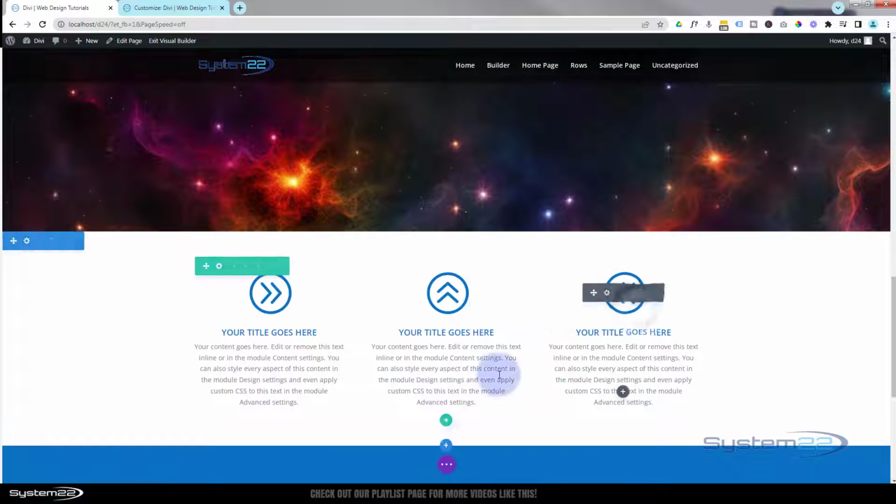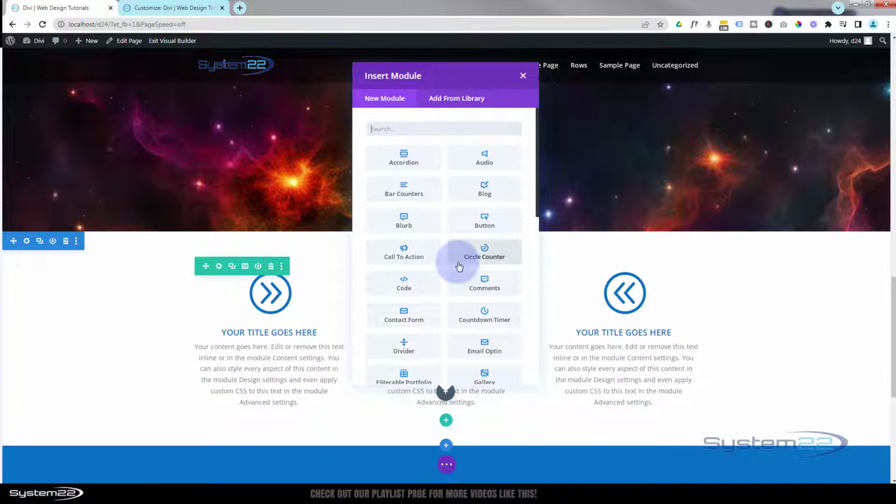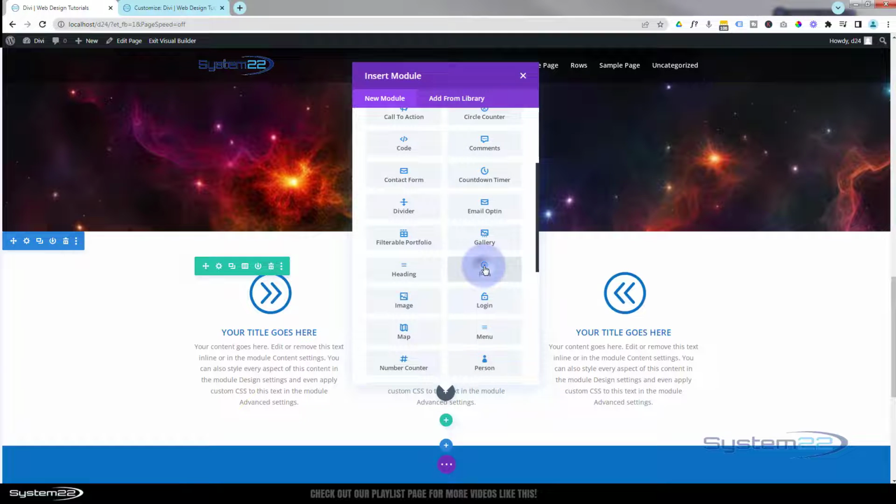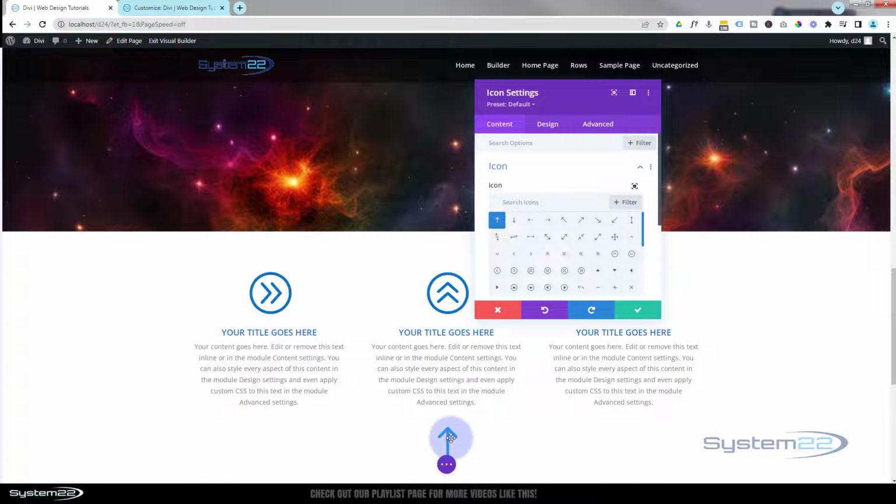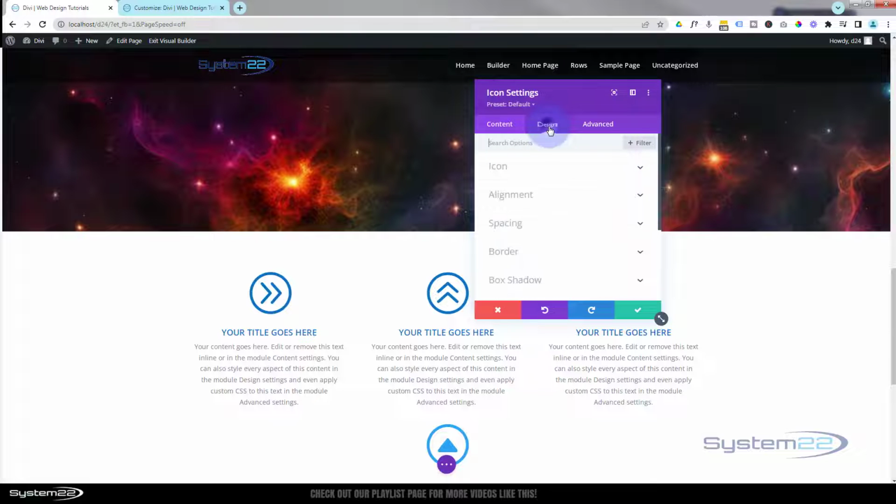And let's have a bit of fun. I'm going to add a little button under this one, and I'm just going to use an icon. There's an app arrow there, but I'm going to use a different one. Let's use that one right there. We'll make it the same color as everything else. Over in design, icon, icon color, make it blue.